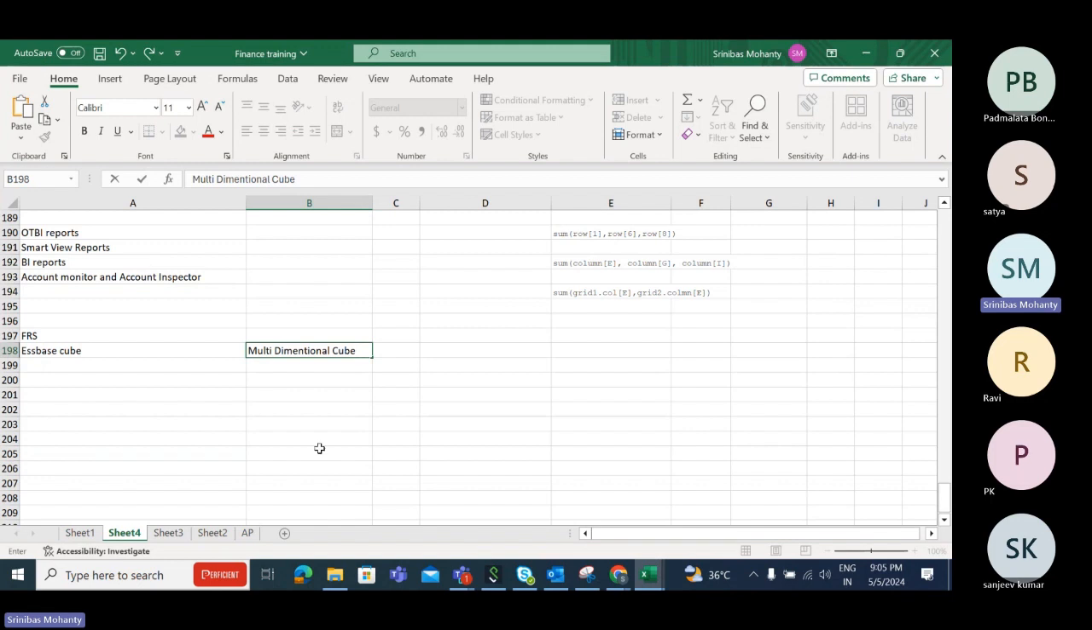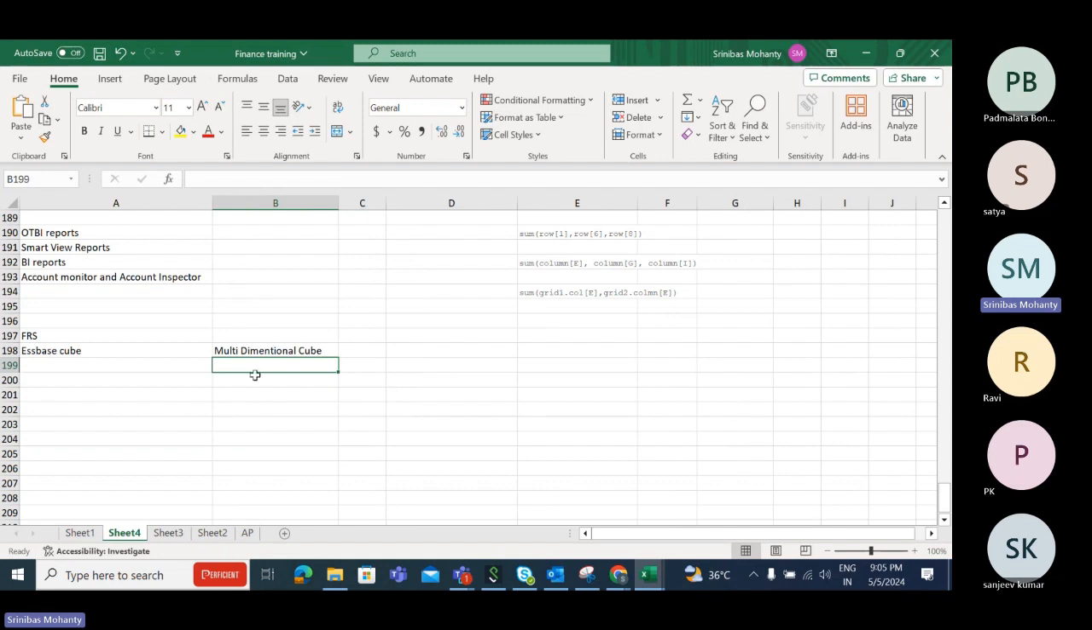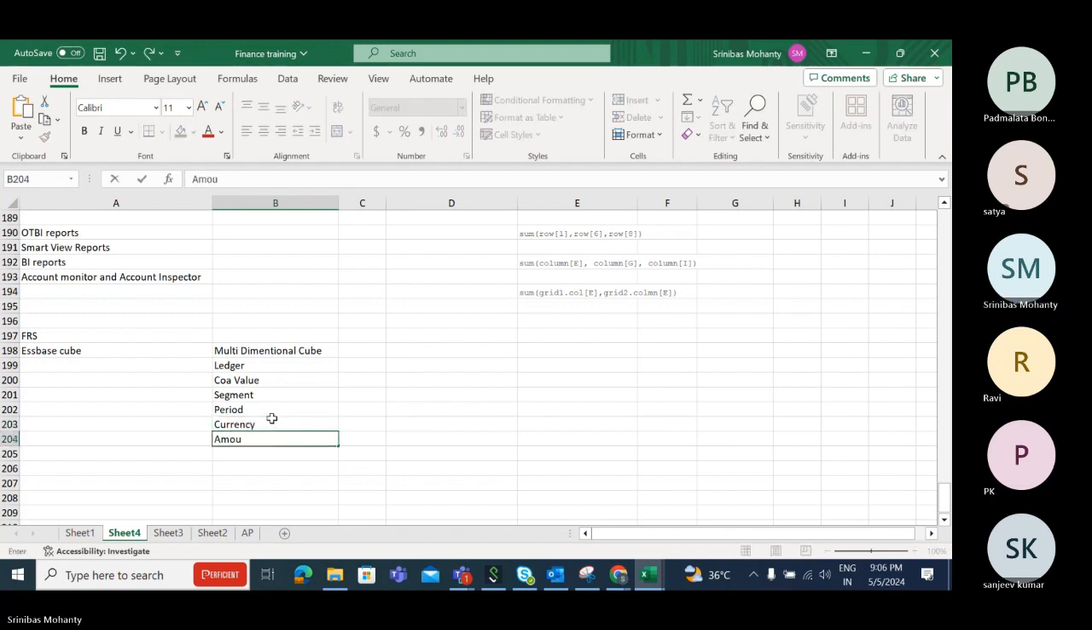Multi-dimensional queue. Why is it multi-dimensional? Because each balance report, the components you are going to use for this report, are treated as dimensions: your ledger, chart of account, COA value, segment, all the chart of account segments are one dimension, periods, period type, currency, your amount type, currency type, or your balance type.